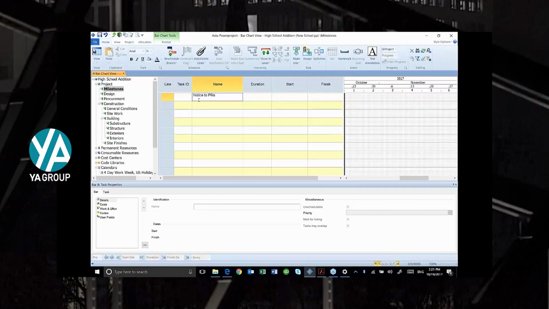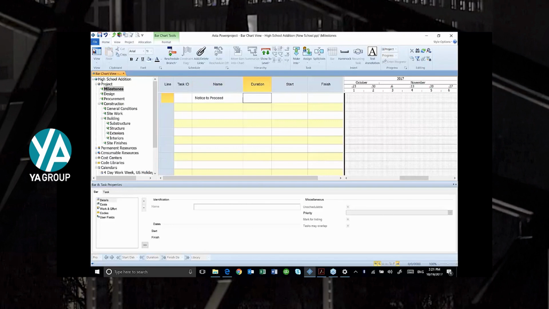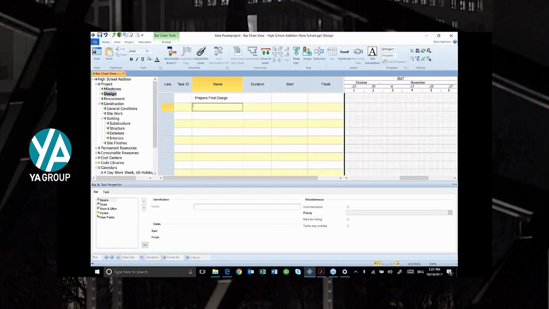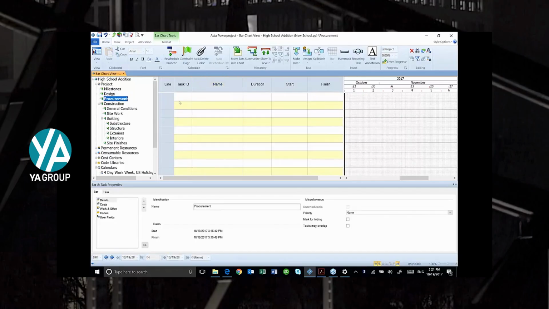So notice to proceed, and I'm going to make a duration of 0, and Asta will automatically recognize that activity is a milestone. I'm going to do the same thing with substantial completion. Make it a 0 duration, so it will also be a milestone. You can see that under design, I'm going to go down here to design and add an activity for prepare final design. Right? There's my procurement. Here's my procurement.